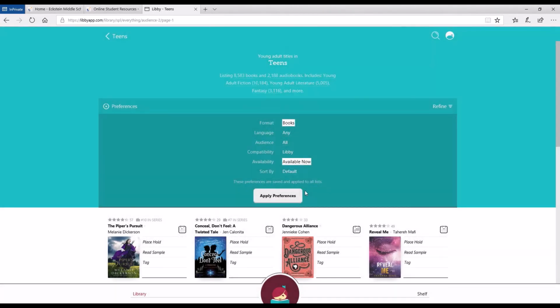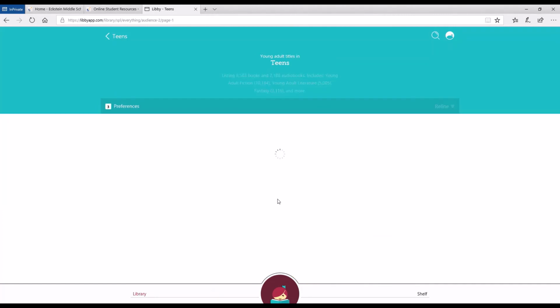Availability. This is really nice because this means these are books that are available now. And then you can sort by popularity, just because then you will be able to see the books that are a little bit more popular. If you like finding out about new books, then you can sort by the default, because that's what the default is. And now we apply preferences.